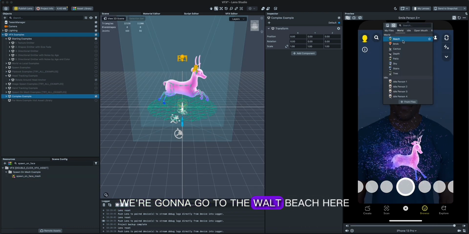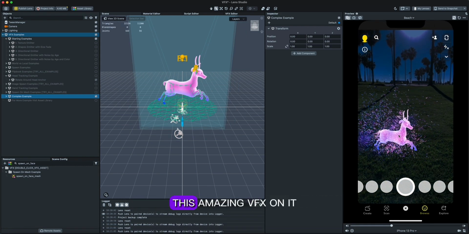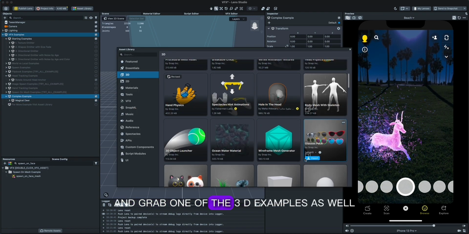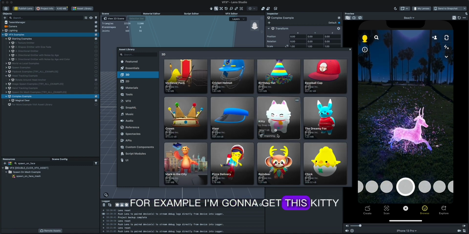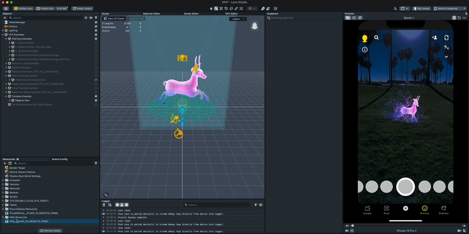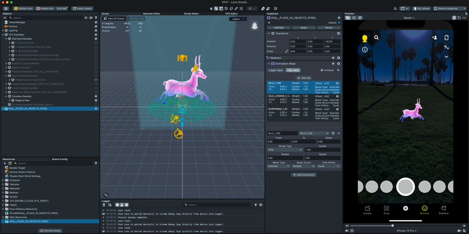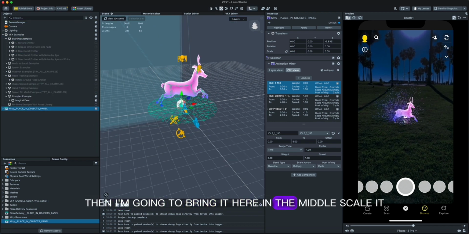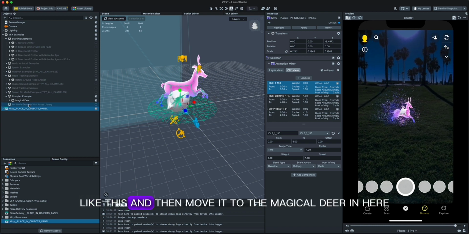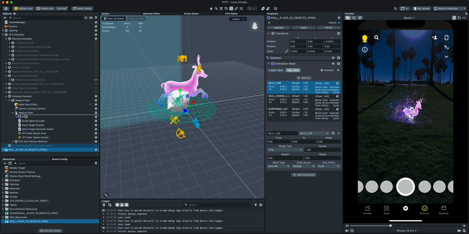We're going to go to the world beach here. As you can see, we have this deer and we have this amazing VFX on it. I'm going to grab one of the 3D examples as well. For example, I'm going to get this kitty from the resources in here and apply it on the screen. Close this one. Then I'm going to bring it here in the middle, scale it like this, and then move it to the magical deer in here.